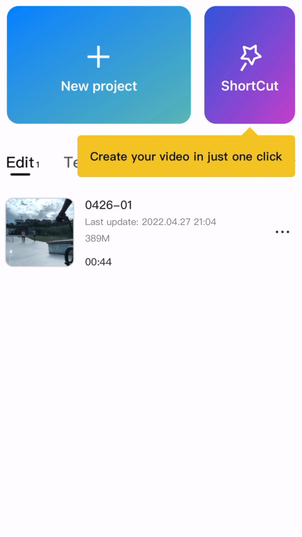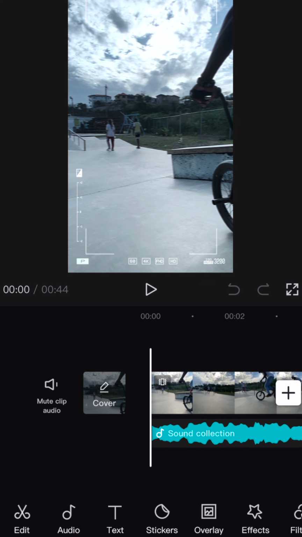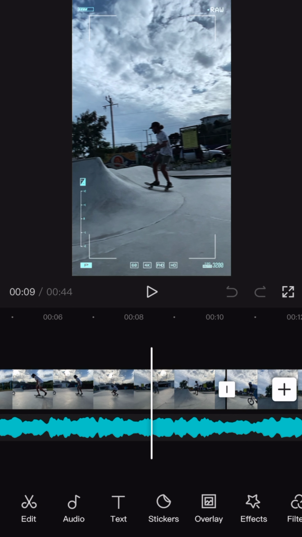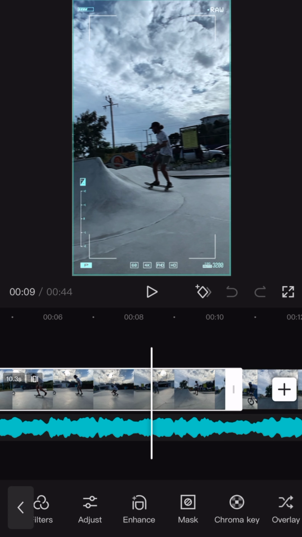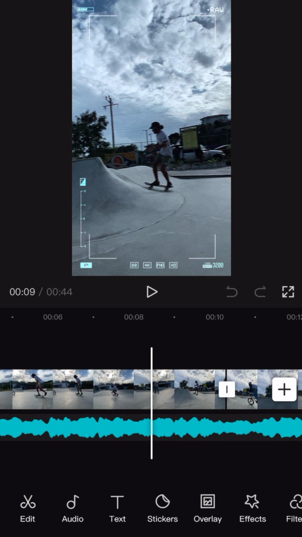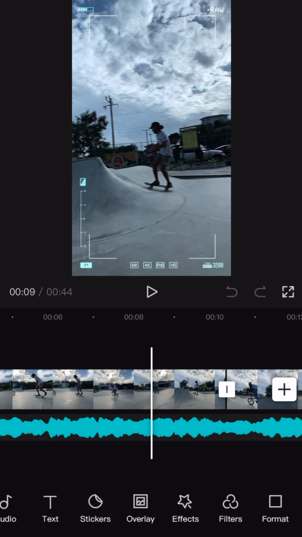So here's the app. You can create a new project, but let me open the project that I have already. So you have numerous options in this app. When it comes down to editing, you can split it, speed it up, change the volume. You can even extract audio from a video from your phone. You can even use the audio from your phone itself.